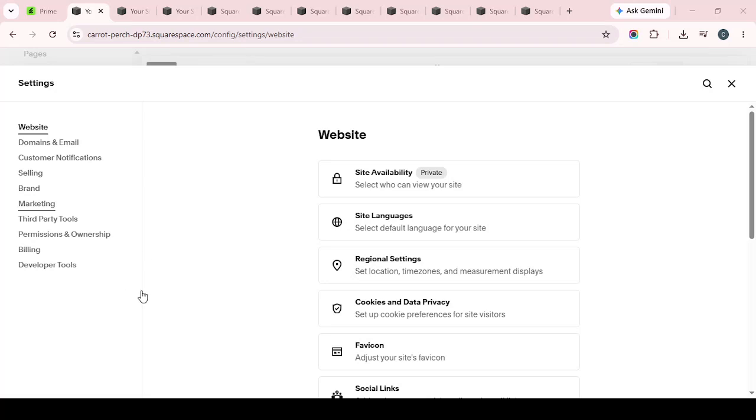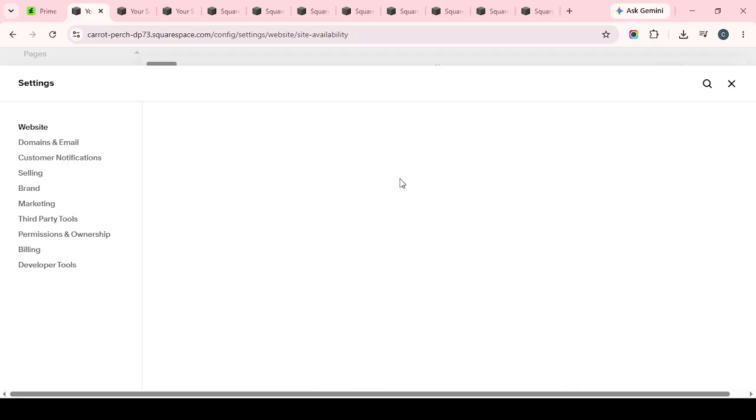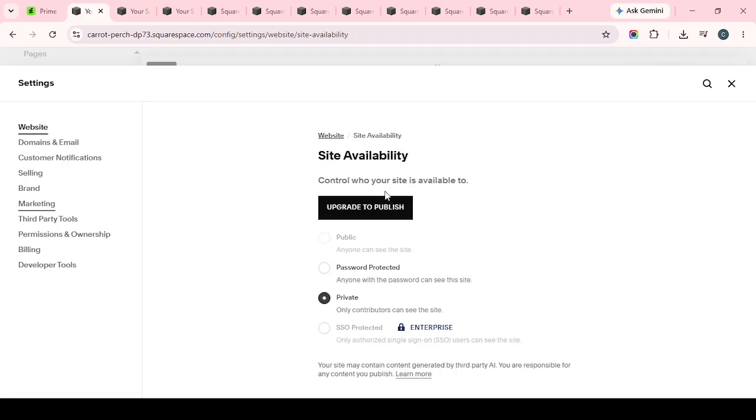In today's video, I'm going to teach you how to invite a contributor and assign permissions in your settings using Chrome. To get started, open Google Chrome and sign in to the platform you'll be working in. Once you're inside the correct account or workspace, head over to the settings area. From there, look for the permissions and ownership section.